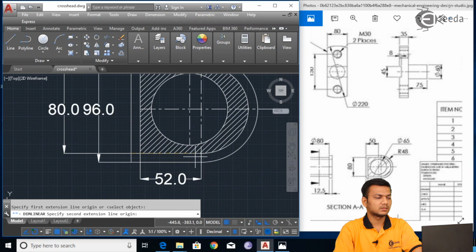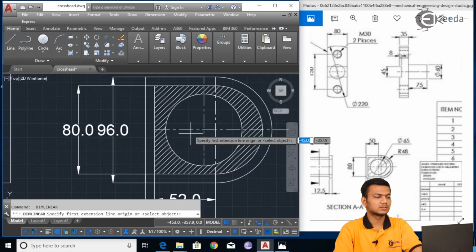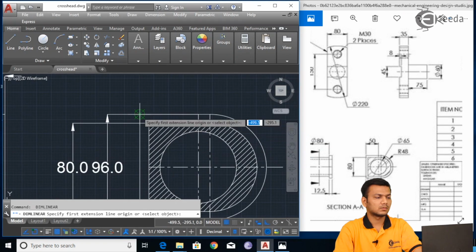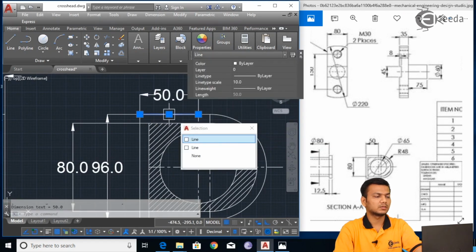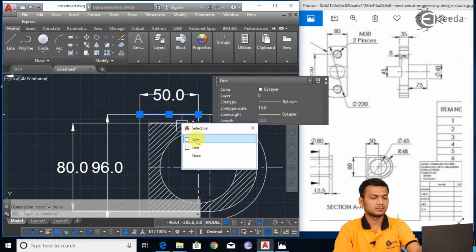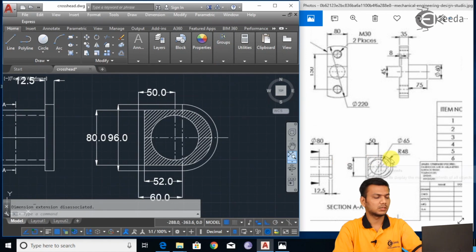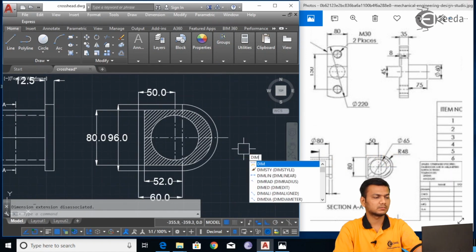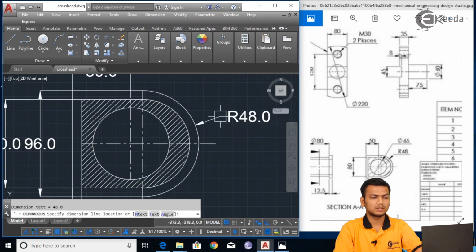This distance will be 60. Then the above distance of 50. Here I have created the overlapping line, so I'll just delete that line. I will assign the radius, so I'll go in the dimension radius. We'll assign the given radius.